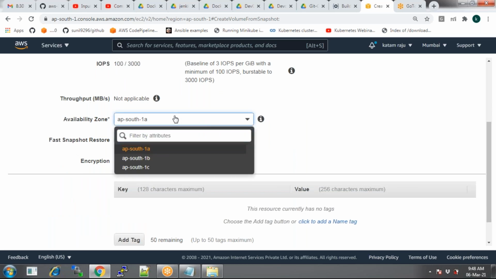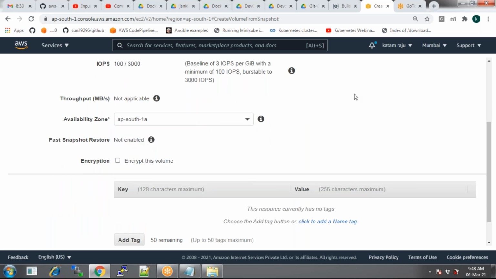Yes. So this is the answer for the previous question. I have created my volume under the 1B zone instead of the 1A zone. How do we change the volume availability zone? Take a snapshot of the volume and then create that volume. With the help of the snapshot, you create a new volume again, and while you create that, you can select your availability zone.